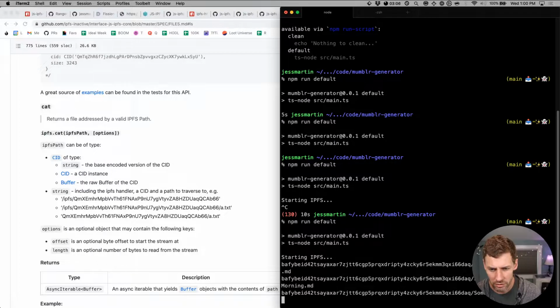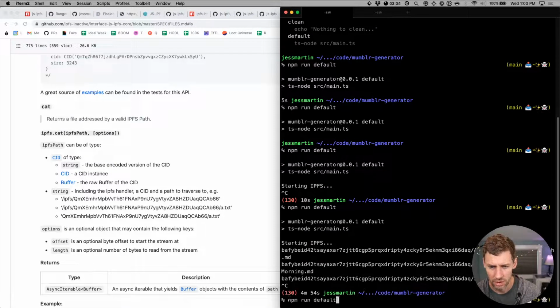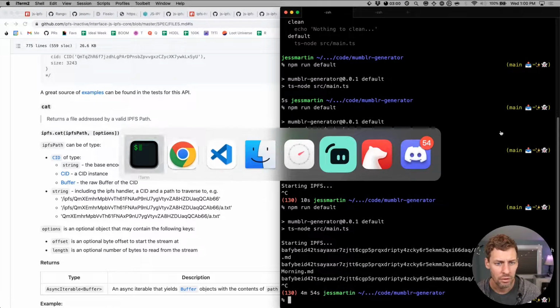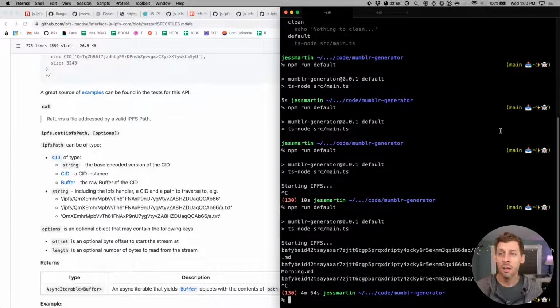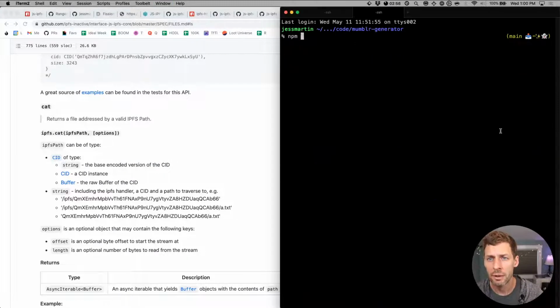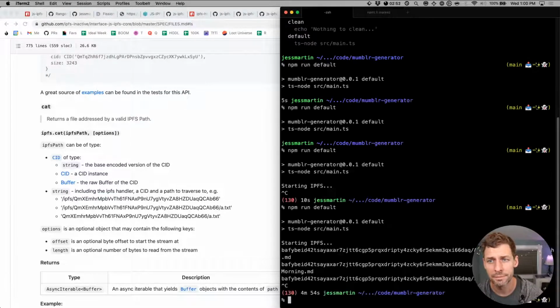Oh, this didn't end. Why didn't the thing stop running? I don't understand the nature of how npm package.json runs. Oh, I've got 2 minutes left. Come on. npm install marked. That'll be our HTML generator for now.